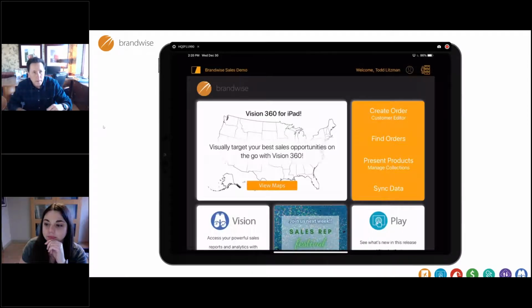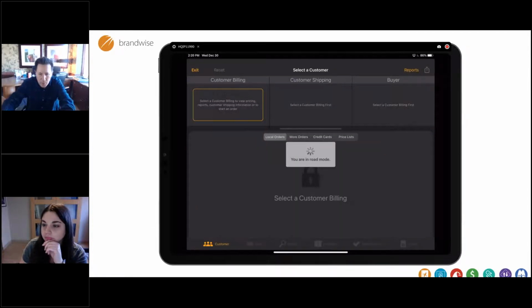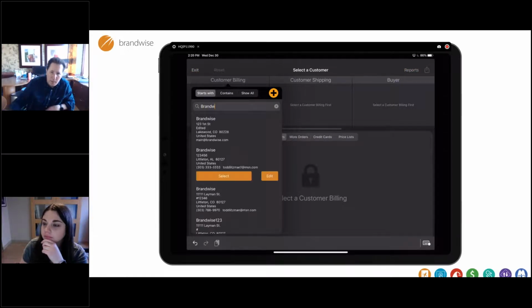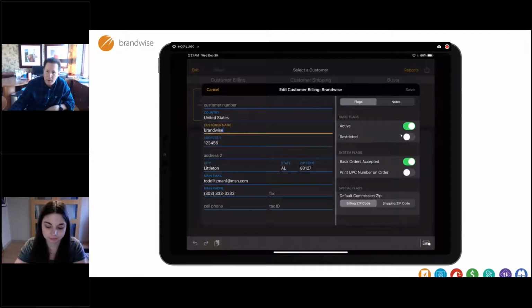Okay, let me get my iPad. So when you're in an order, if I go to create new order, and we'll go into a bill address. So I'll click on Brandwise, and we'll choose one of these. And when you select, you have this edit button. If you click on the edit button, you've got this flag over here that would allow you to inactivate that customer. So if you slide that slider over, that customer will become inactive. So that's how you can inactivate them on there.